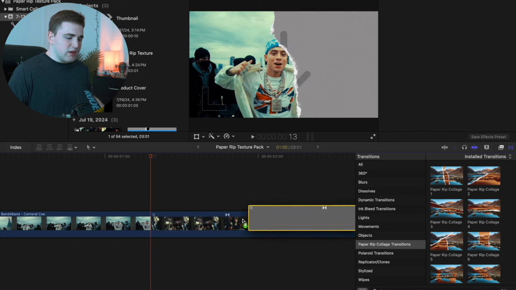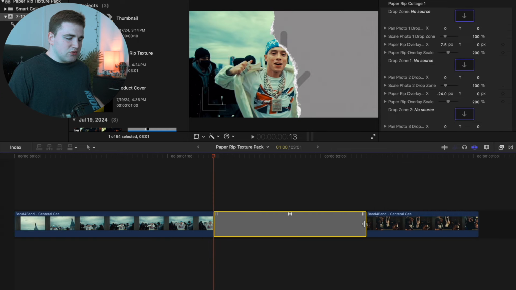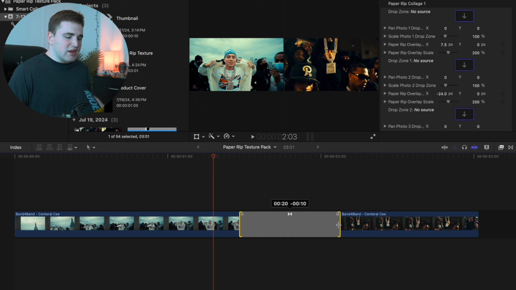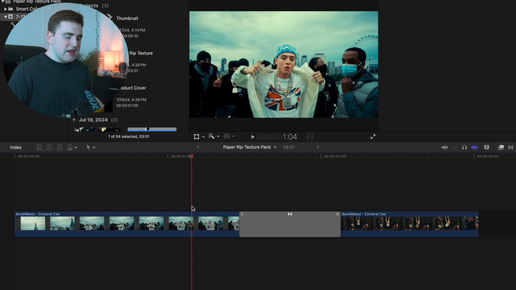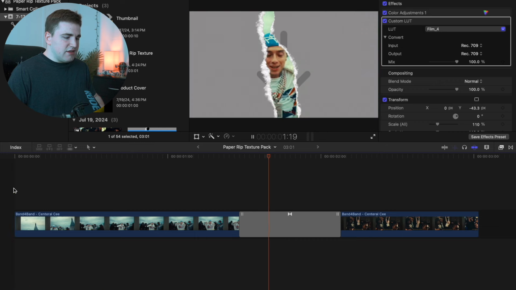So let's go back to paper rip collage 1, drag it in between the 2 clips, and let's go ahead and change the duration. I would recommend 19-20 frames. Let's go ahead and play the clip. As you can see, this is what it looks like.